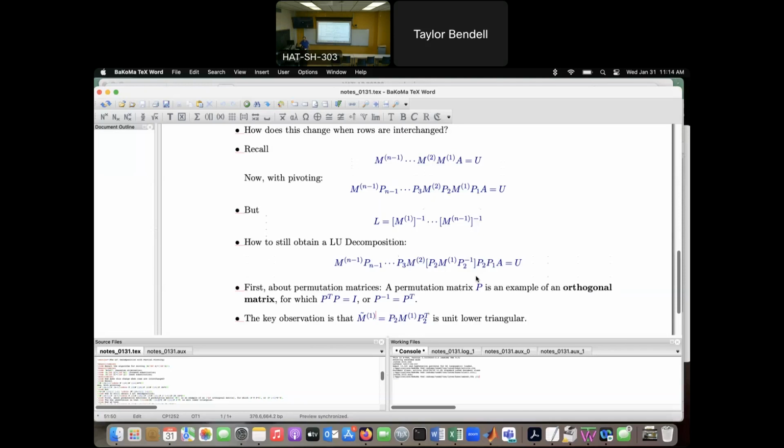Well, really what I want is to have all the M's together, because if the M's are unit lower triangular, then I can take a product over inverses and call that L, the LU decomposition. And because of the non-commutativity of matrix multiplication, I can't just shuffle them around. But at least with this trickery, I can get there.